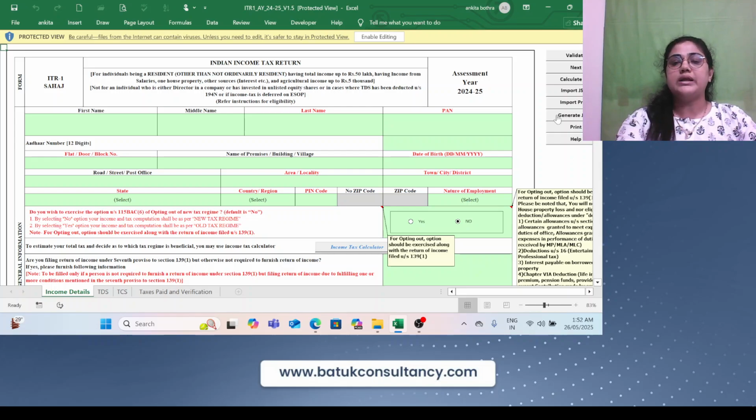For that, you have to click on import pre-fill. When you click on import pre-fill, after using your login ID and password of the income tax portal, you can get all the basic information, that is personal information. All the red marked fields are compulsory and need to be filled. Even if it is not applicable in your case, you can just select yes or no.